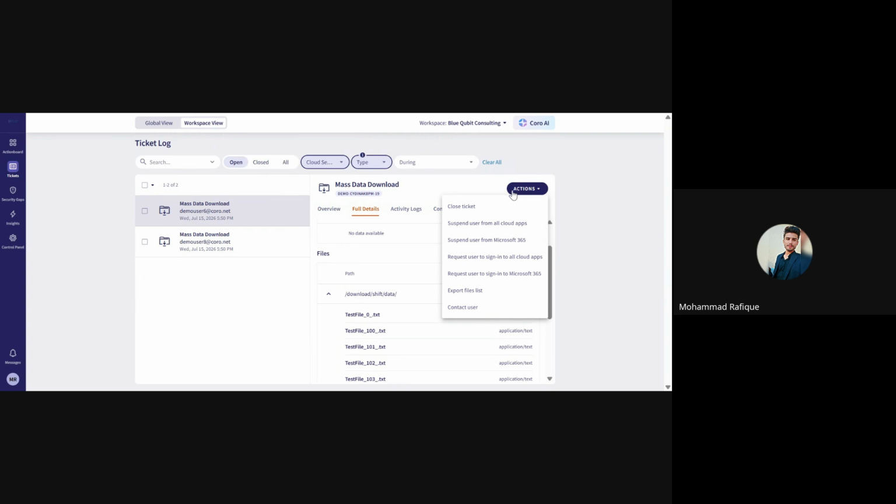Suspend access to all connected cloud applications. Force the user to sign in again or contact the user directly. Instead of discovering data theft days after, you can stop it while it's happening, immediately.